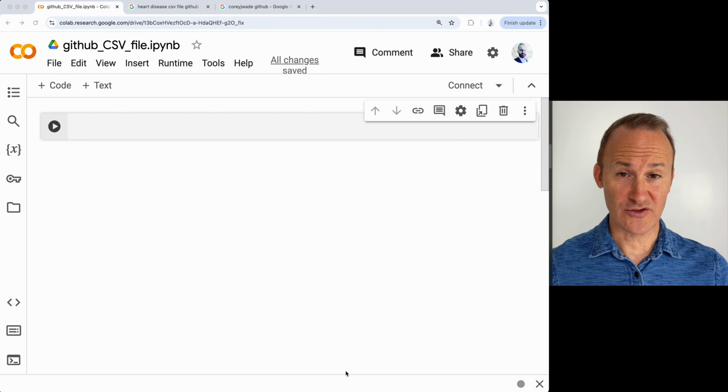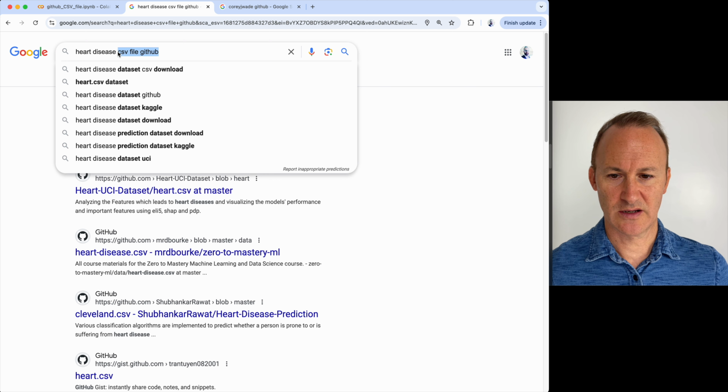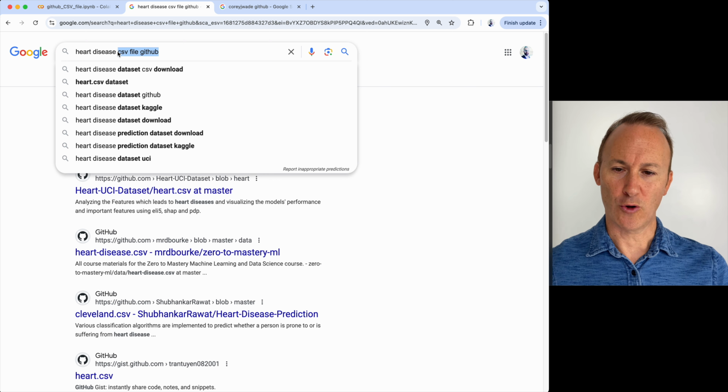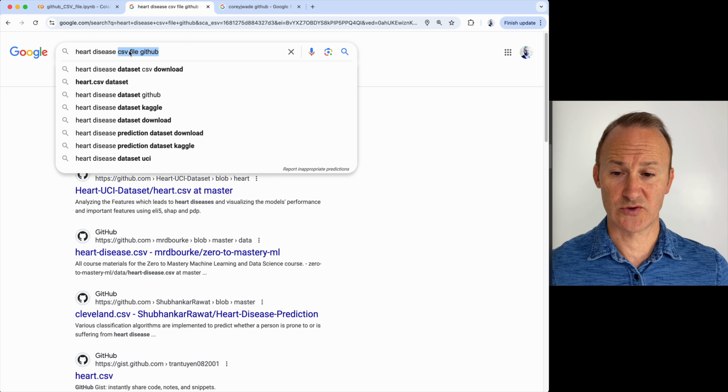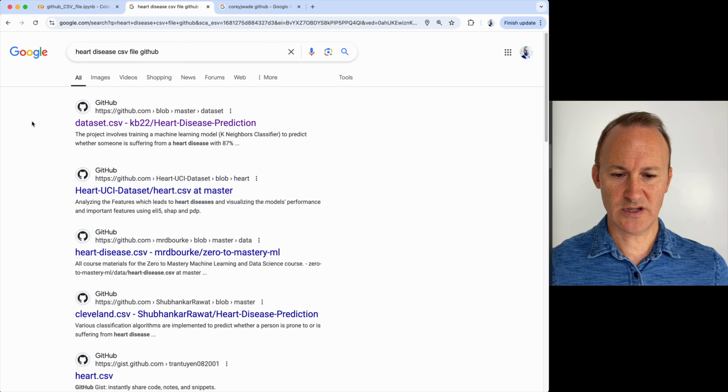One great way that you can find data to work with online and Colab is by searching CSV files on GitHub. So let's take a look at how to do that. You can always put in something like "CSV file GitHub" along with the topic that you're interested in. For instance, if you're interested in heart disease, you could type in heart disease with that, and you can see you end up with some different links here.